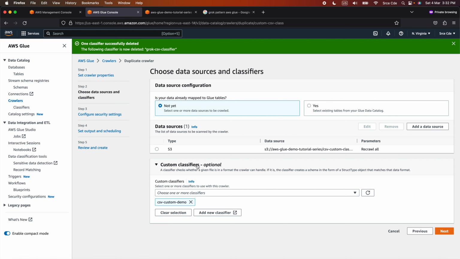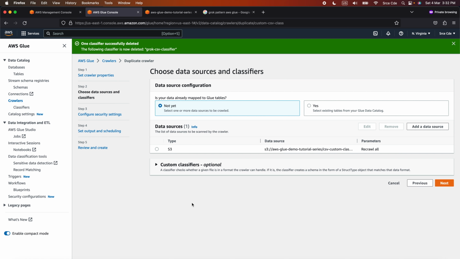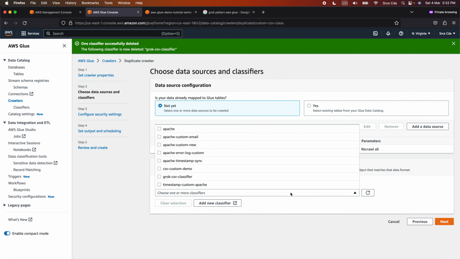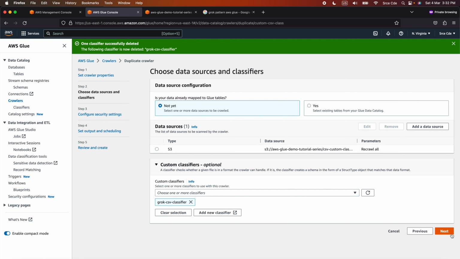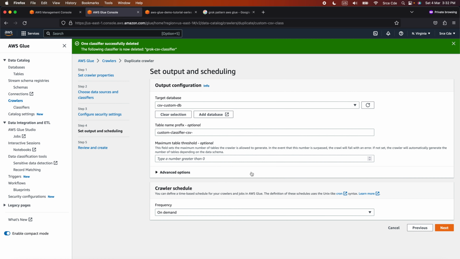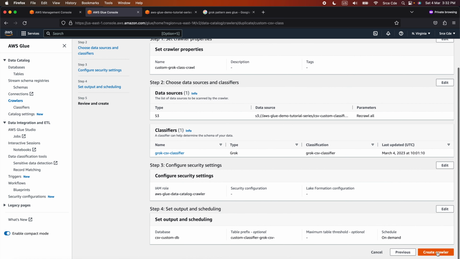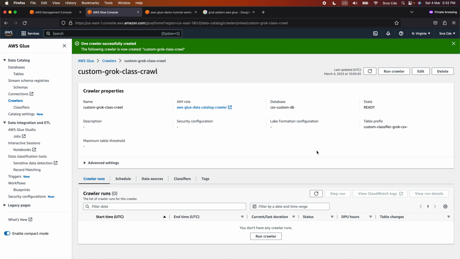As a part of the custom classifier, we are going to remove this. And then we will select the Grok CSV classifier that we have just created. Click on next, next again. We will modify the table name prefix. I will say custom classifier Grok-CSV. Click on next, create the crawler. And once the crawler is created, let's run this.